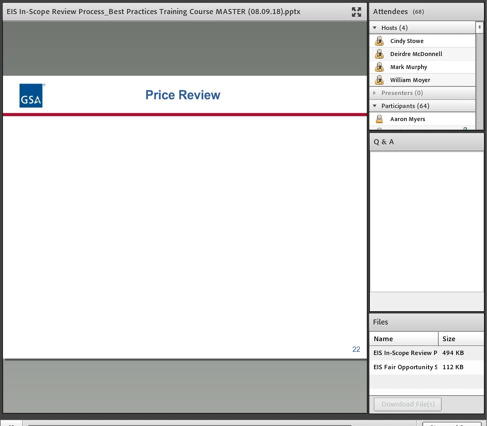We'll also look at the pricing template for consistency with what you specified in Section B. There might be services listed in your Section B, but you've got the price template and they aren't listed there.